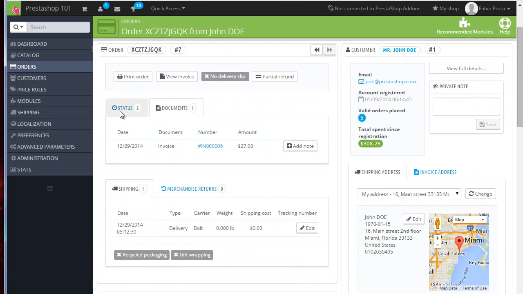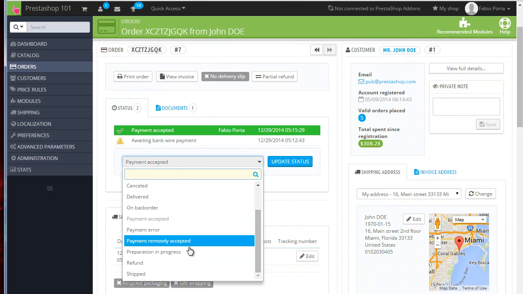So let's set the status to preparation in progress and let's see if it works.